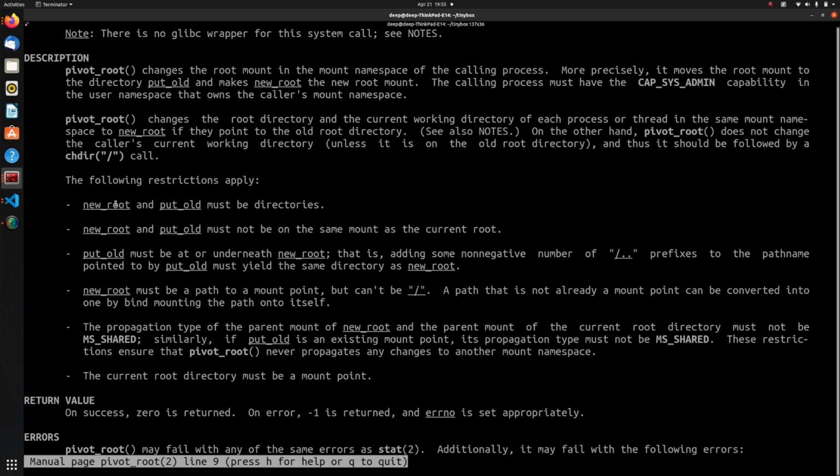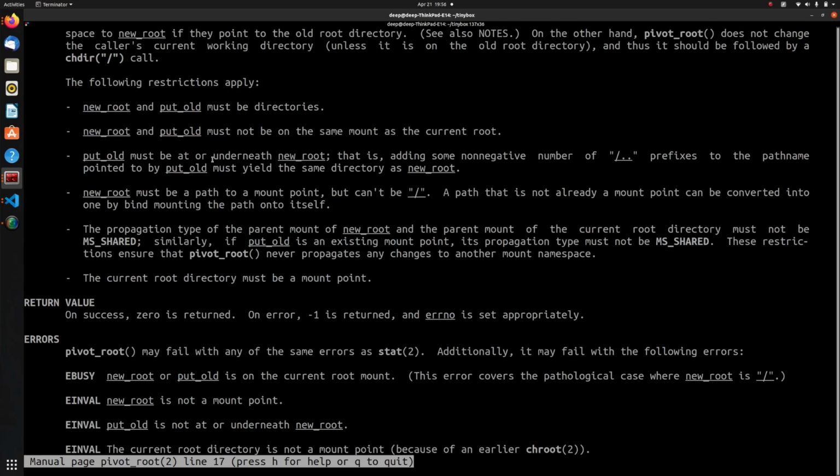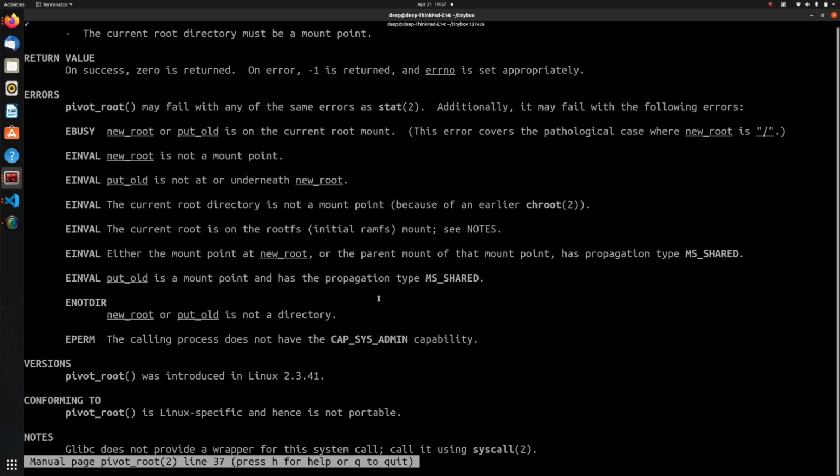These are the restrictions that pivot_root wants us to respect. New_root and put_old must be directories. New_root and put_old must not be on the same mount as the current root, which makes sense because new_root will be a new mount point of its own, which pivot_root will be creating. Put_old must be at or underneath new_root, that is, adding some non-negative number of / prefixes to the path name pointed to by put_old must yield the same directory as new_root. Which means put_old should be in a subdirectory under new_root, somewhere under rootfs, and there are a few other conditions that we must respect in order to use pivot_root.